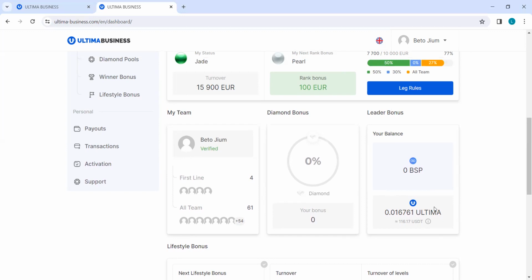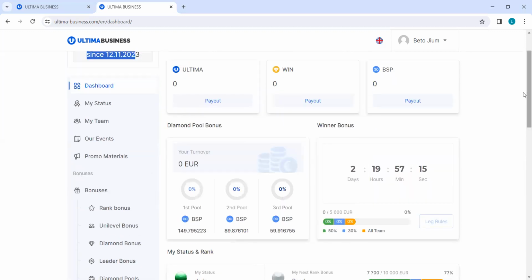It is only when you qualify for the rank of diamond that this accumulated quantity here of business splits will be released from here under what is called the leader bonus. So this one will only be released when the person qualifies for the rank of diamond.